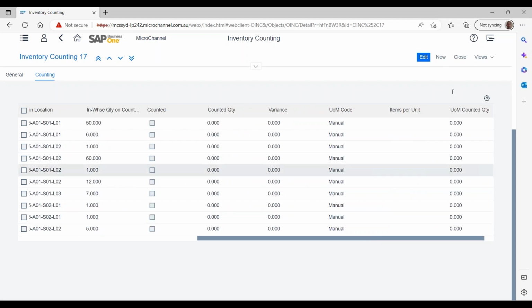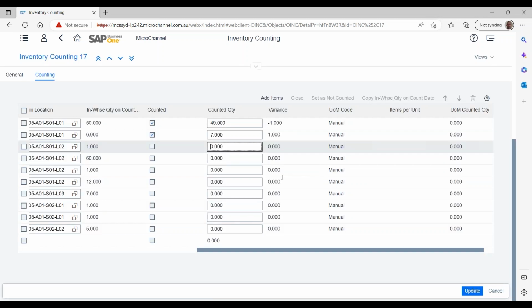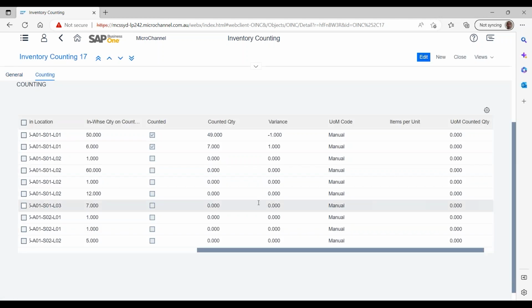Now, once you've added it, of course, you can go in and put in the counted quantities and the variances. So if you go back in here, I can edit it, and I can say I found 49 of those, and 7 of those, and so on. You can't complete the actual posting of the variances. That you have to do back in the desktop client. But in here, you can complete your counting and update the counted quantities.